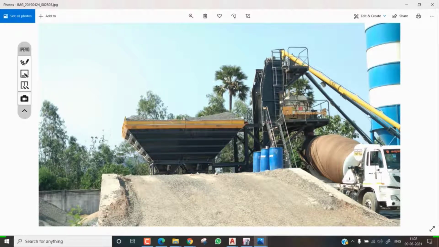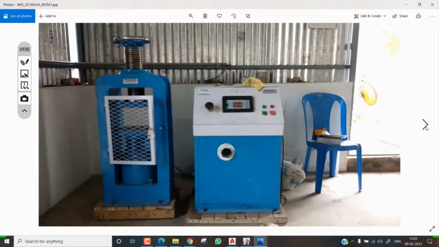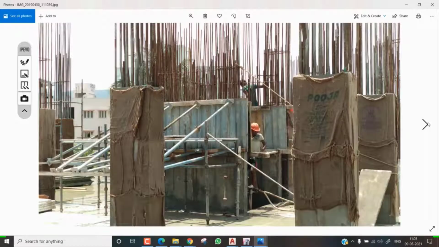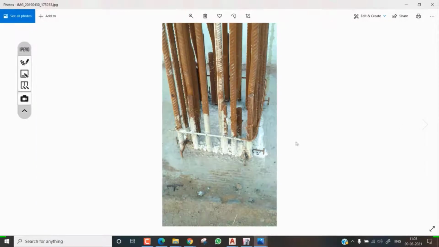Once you give an input in the computer, how much concrete, how much cement it needs to release, that will be released here. So like that you will get concrete. And this is a compression testing machine. And after that, see this, how we can use gunny bags to cure. So this is how we can cure it. By providing the gunny bags. And here is a starter. I hope you can see here, this is a starter.